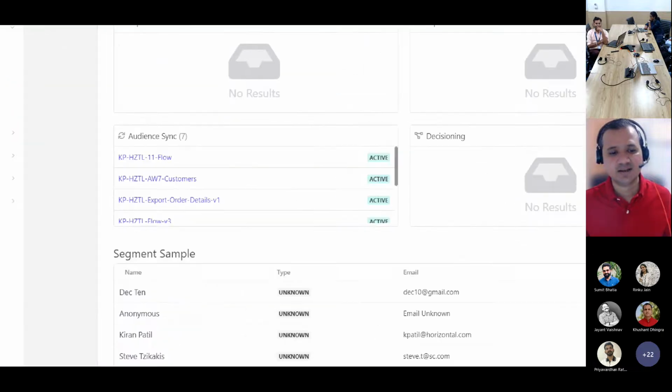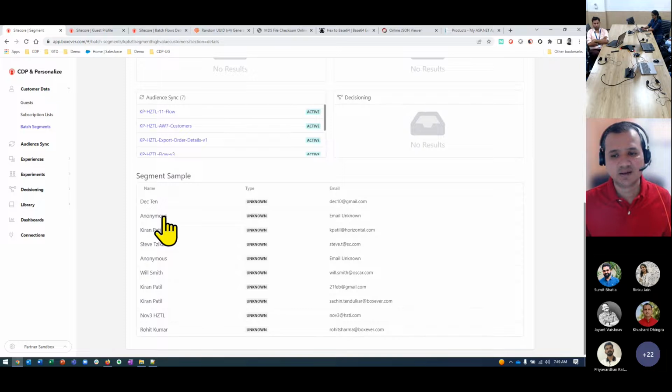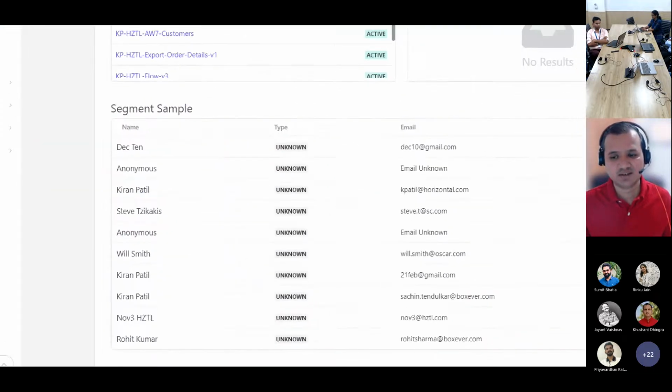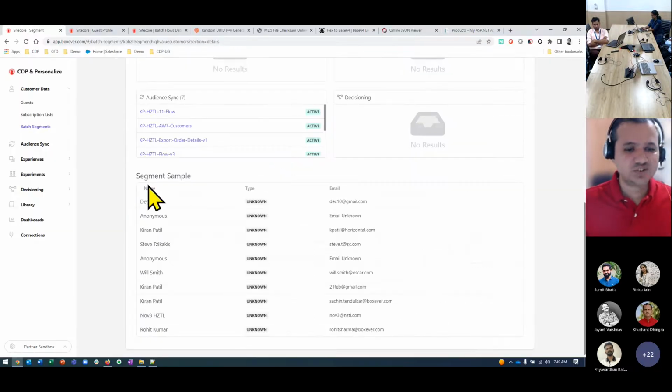This segment is being used by this audience sync. Basically, there is no point in having the audience segment data but not being available to the external systems. So audience sync is a way to expose the data to other systems, and we'll see that in the upcoming slides. Is there any decisioning using it? No, they're not using it. And these are the segment samples available to you. So Sitecore CEO also purchased Apple Watch 7 from our website. That's what this data shows.